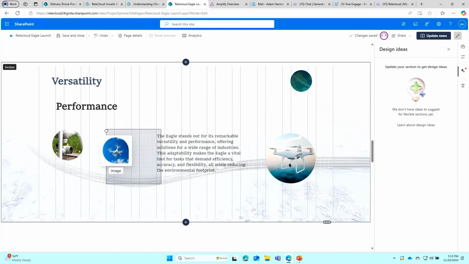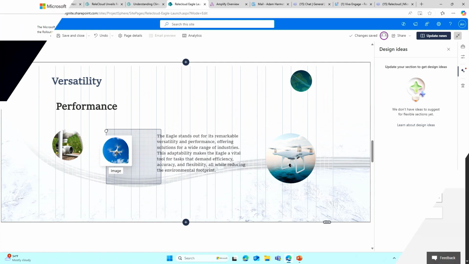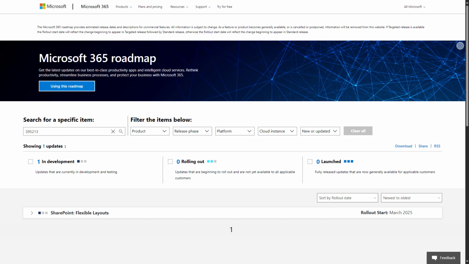We don't know everything yet about the flexible layouts. We just saw this demo at Ignite, so we don't know what web parts will be available for the new flexible grid system, and if custom web parts will be possible to use in this grid system if they are built to be resizable and adjustable to the new layout. So there's a lot of new things still to be uncovered. But, well, stay tuned because this feature was added to the roadmap back in May this year, and it's scheduled to be released in March 2025.